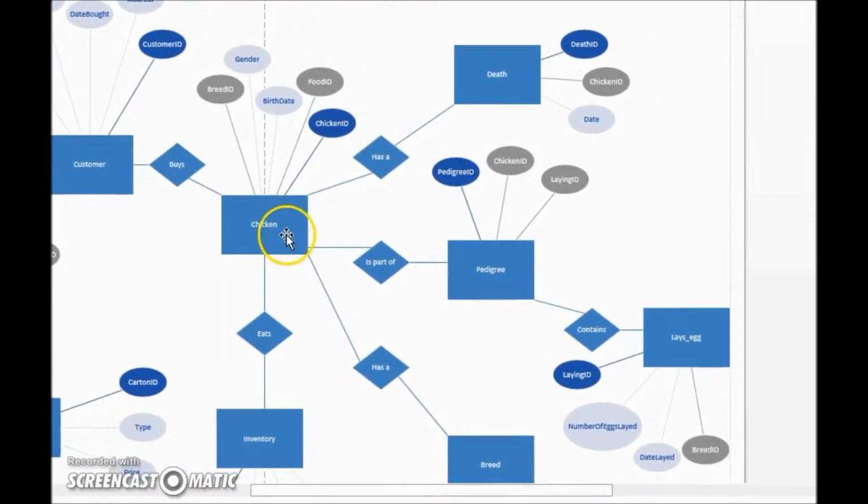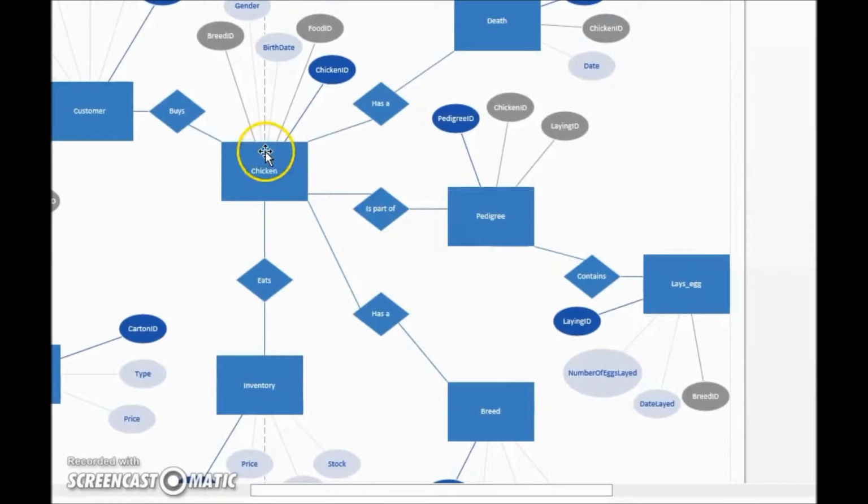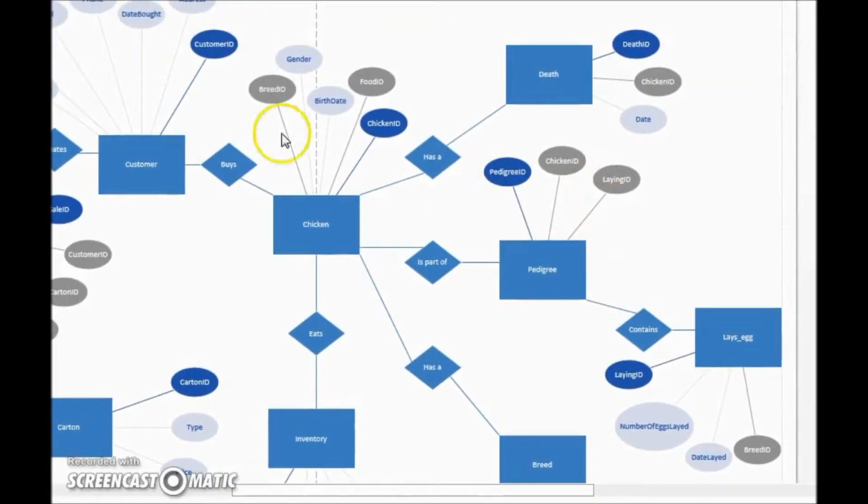And then also, you can keep track of when chickens lay eggs with the lays egg and the pedigree table. The pedigree table is a hub between these two tables. Whenever a chicken lays eggs, you'd make a new lays egg instance, and then you'd specify the number of eggs that were laid and the date that those eggs were laid, along with the breed ID. And then the pedigree links that with whatever chicken you specify.